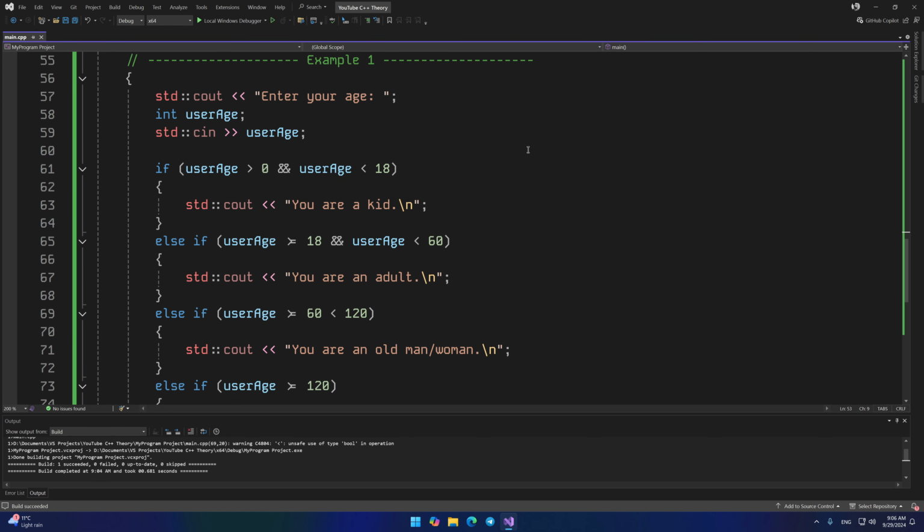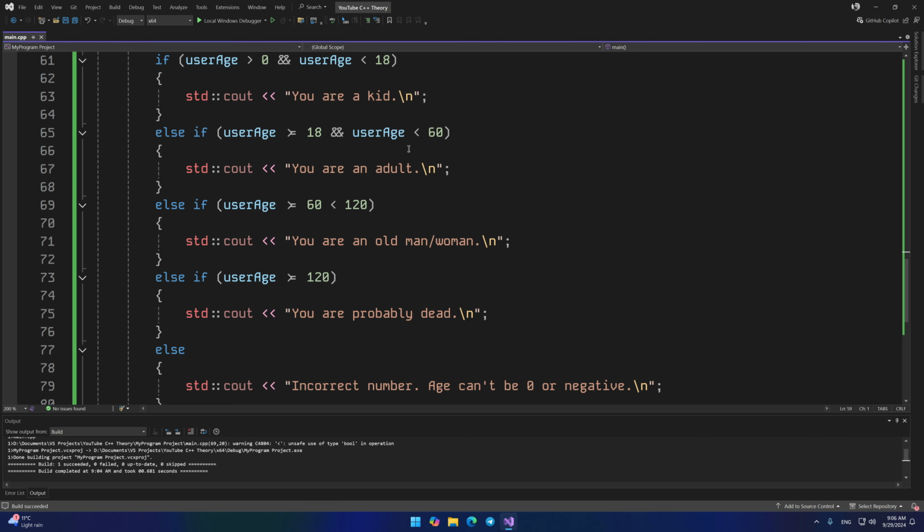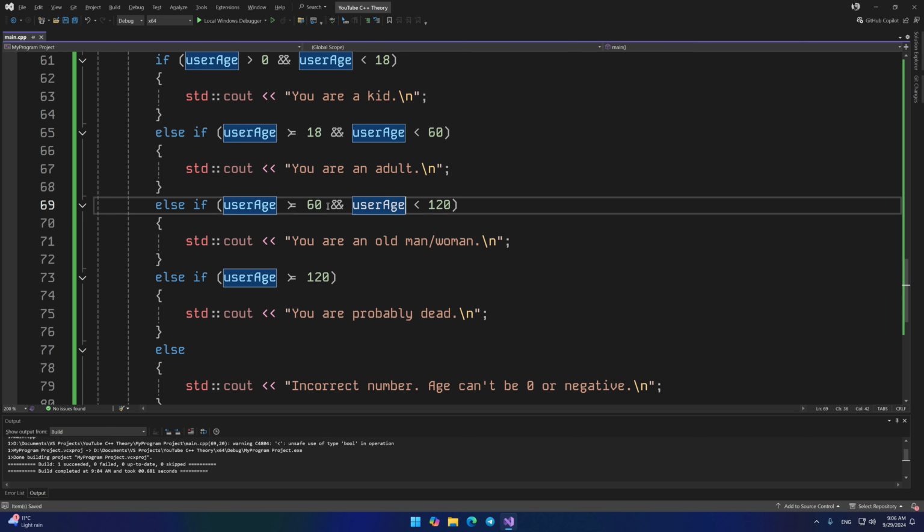In it, the user enters their age. The program analyzes this number and gives different messages. If the age is between 1 year and 17 years old, then this is still a child. If from 18 to 60, then an adult. If from 60 to 120, then an old person. If more than 120, then most likely a dead person.